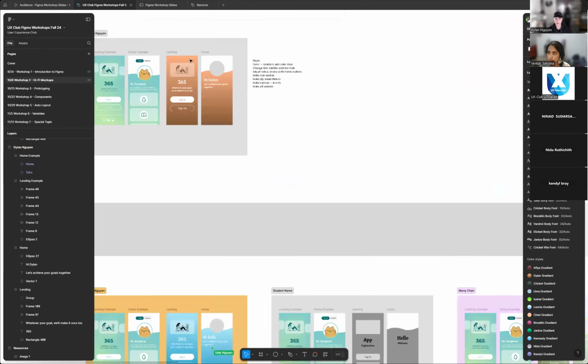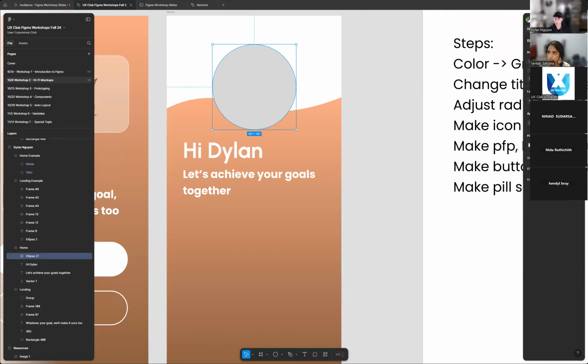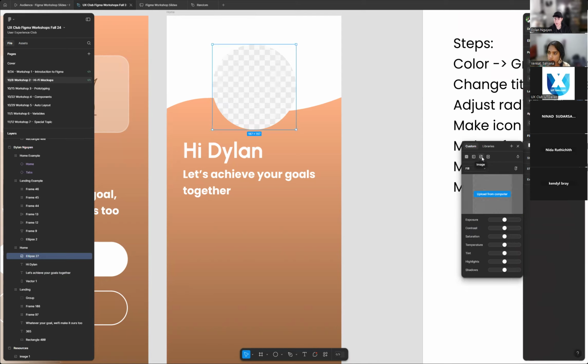And once we have that circle, we are going to click on the circle, and we're going to change the fill. So we're going to go to the fill option. We're going to choose the little color box. And then instead of choosing a solid or a gradient, we're going to go to the third option, the third option being image.